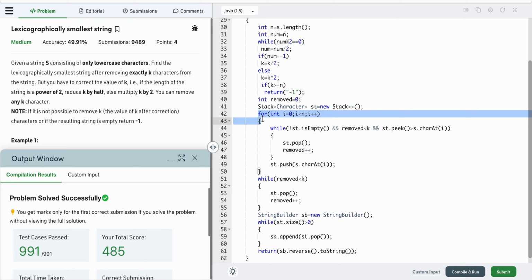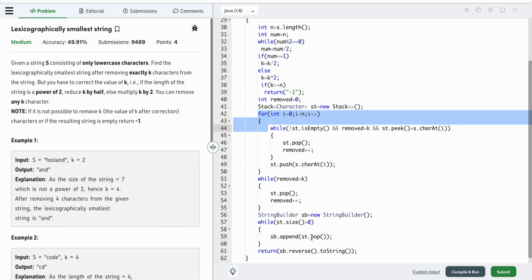And space complexity: we are using a string builder, but that too is order of n. We are not using any extra large space, so we can consider the space complexity as order of 1 by that measure, but the time complexity is order of n square. In the worst case this while can go till n, and at the top we have order of n, so in the interior it's order of n square time complexity. Hope you are getting it.